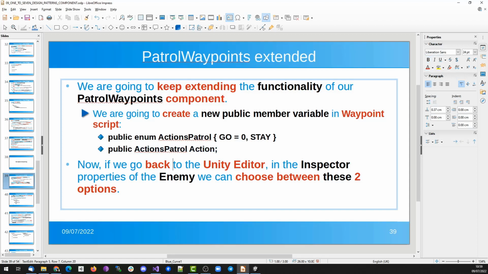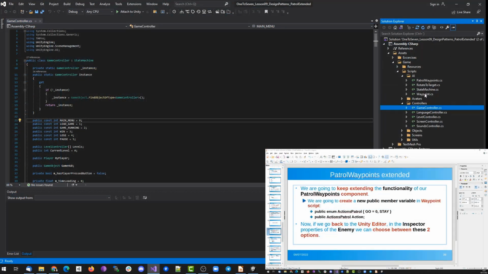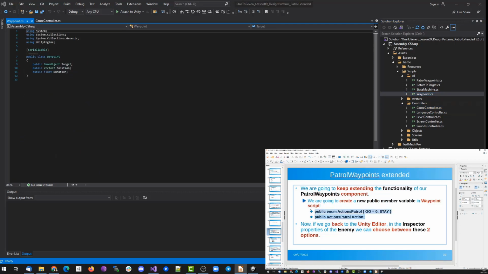Okay, so go back to the code, and in the waypoints script you are just going to copy paste this whole thing.